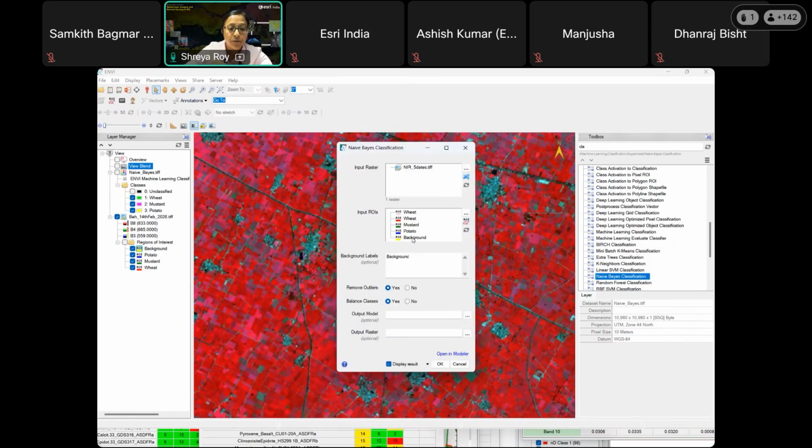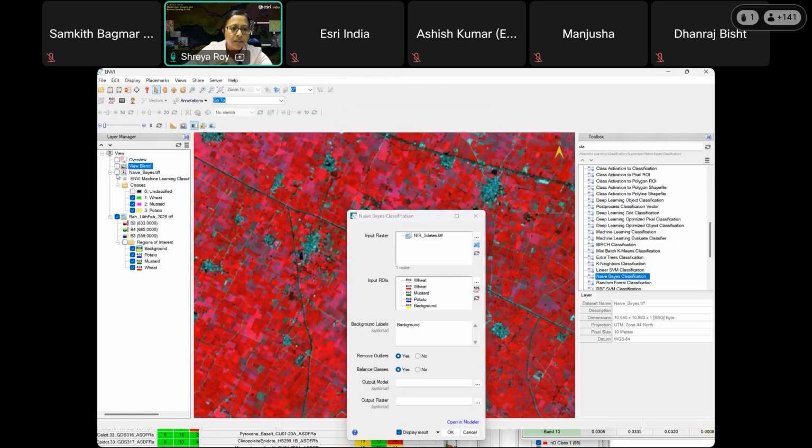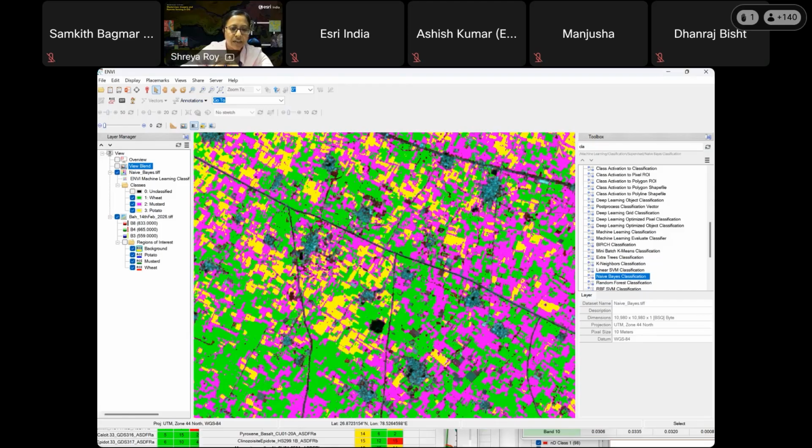Also, you need to take some background signatures as well. After doing this, these are optional. And this is my output. So let me tell you, this is wheat. This green color is wheat. Then this pink is mustard, and this is potato.